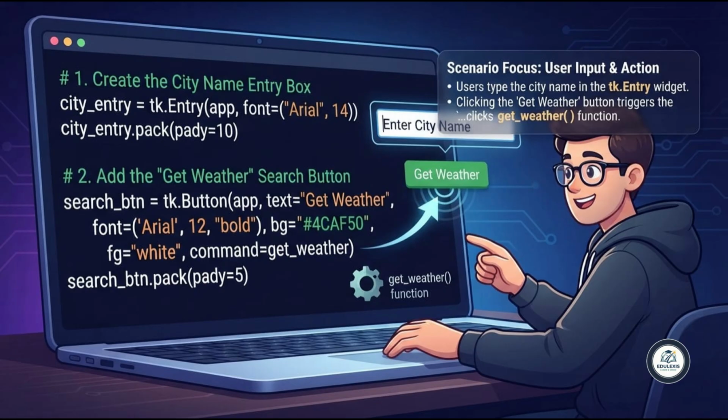Next, our users need a way to type in the city name. We create an entry widget using tk entry, which acts as our text input box. Right below it, we add a search button using tk button with the text get weather. We configure the button's command parameter to point to a function we are about to write called get_weather. Whenever the user clicks this button, Python will execute our call logic function.